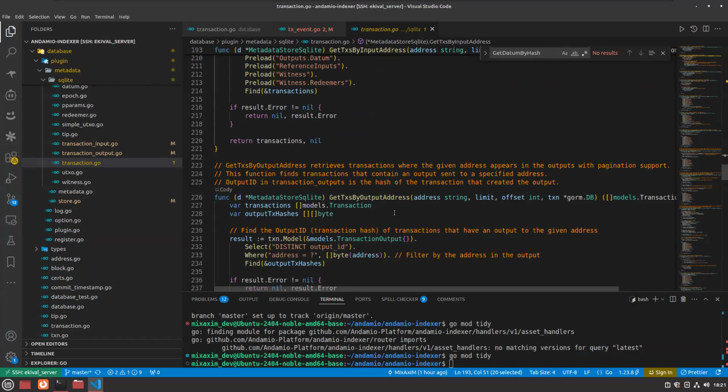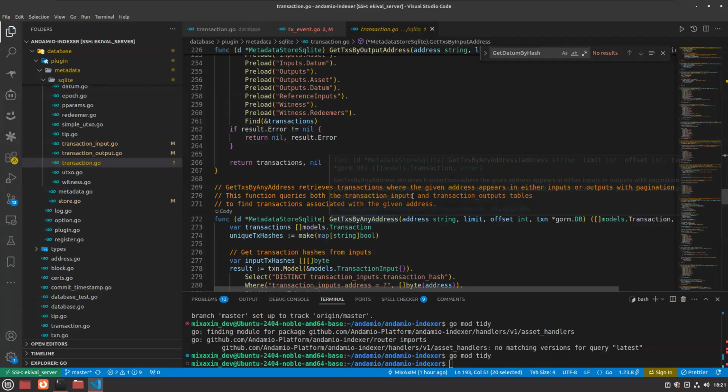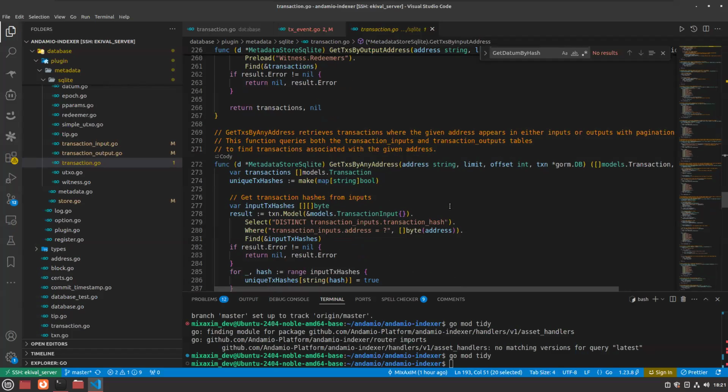And also there is this function, which is "tx like by any of them." It looks into both tables, inputs and outputs, and retrieves those transactions, or I mean, gives me those transactions which either have that address in the inputs or outputs, or both of them.